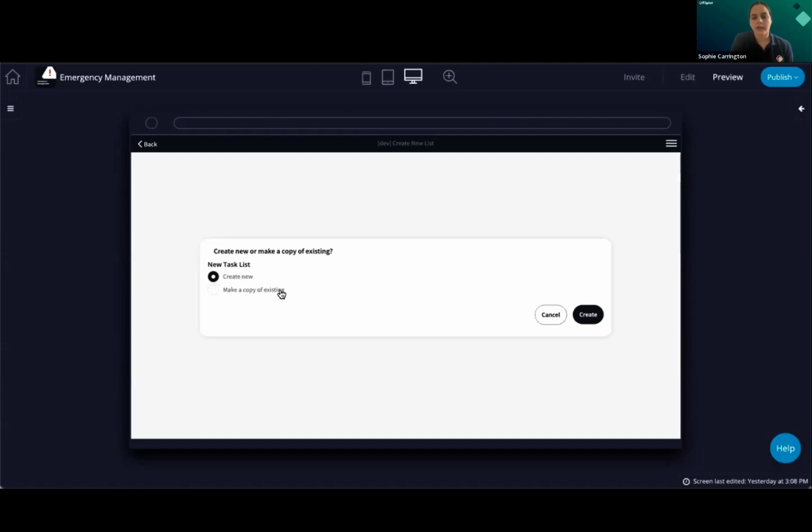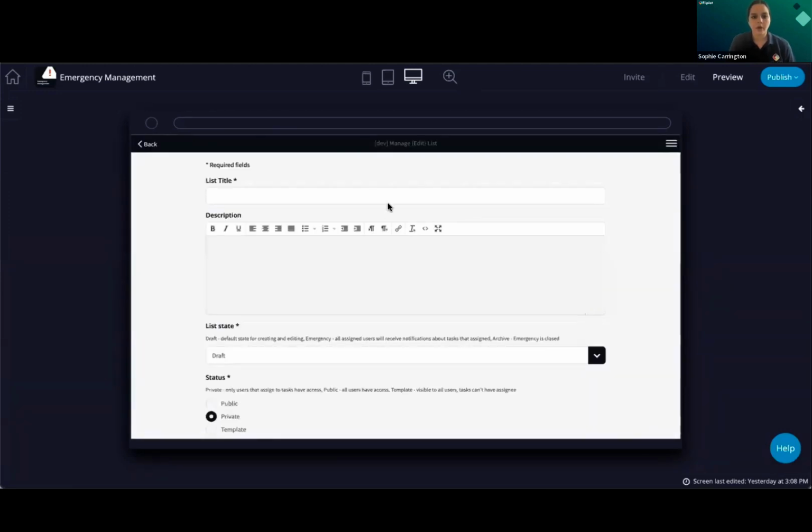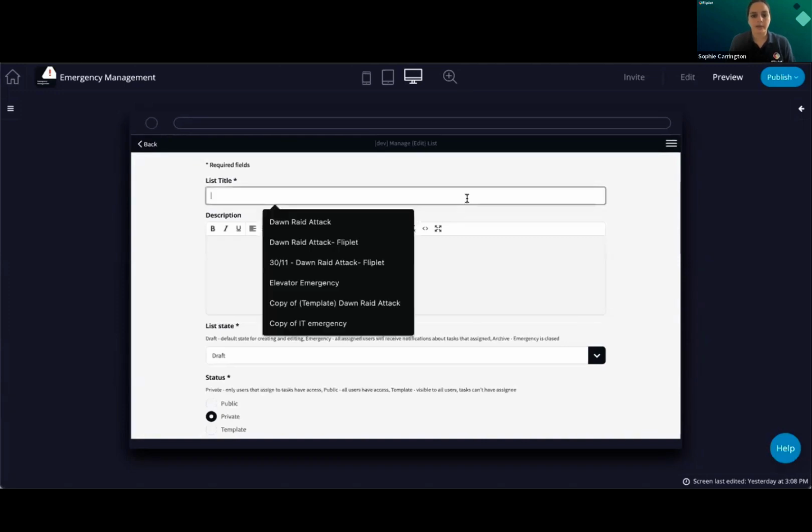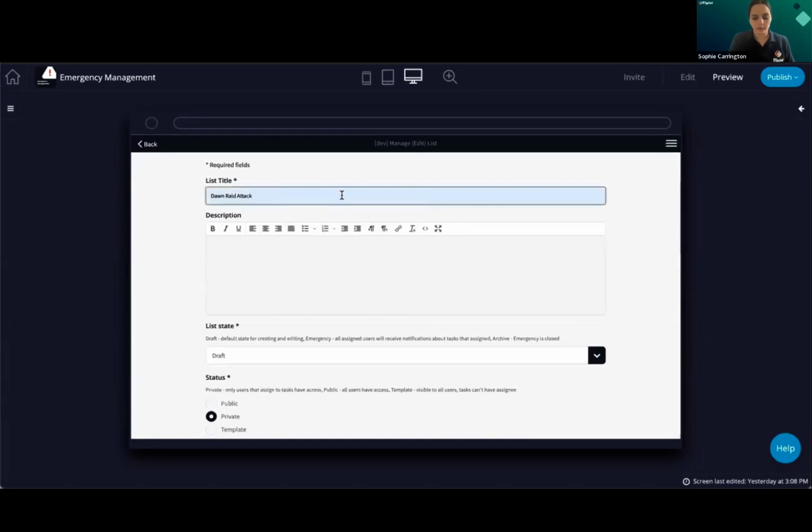This could be used, say you have a very similar template that's going to be used across clients, but there's little tweaks and changes that you need to make. What I can be doing here is making a copy of it, making the tweaks and changes, and then assigning that to my specific client or organization. So I'm going to go ahead and create one from scratch. I am going to fill out the details of this emergency template. So I'm going to name this Dawn Raid for my client Fliplet.